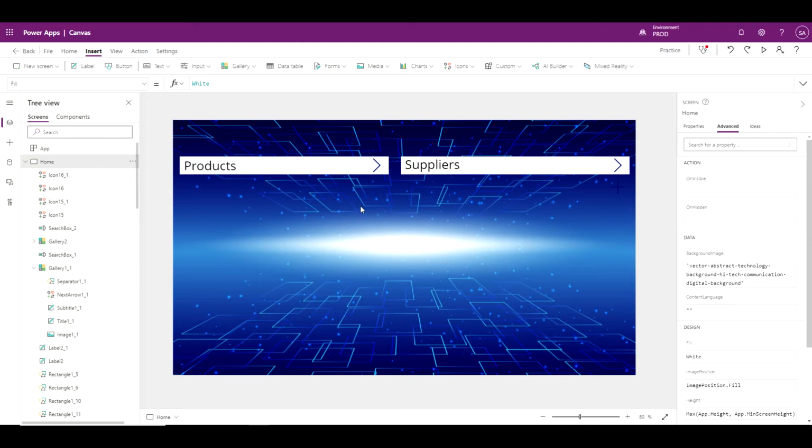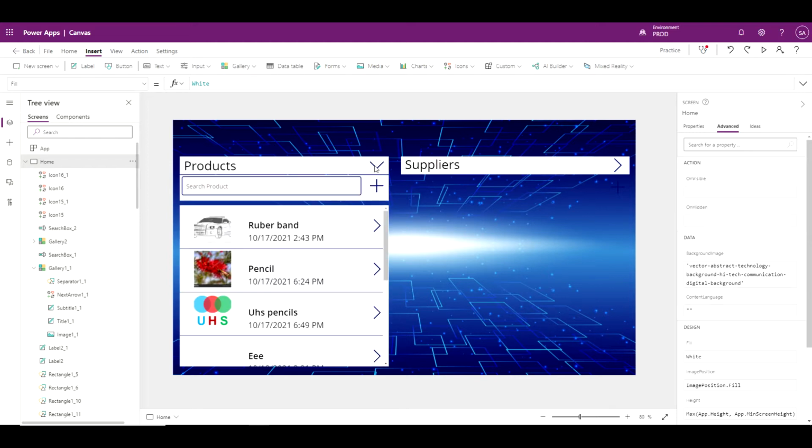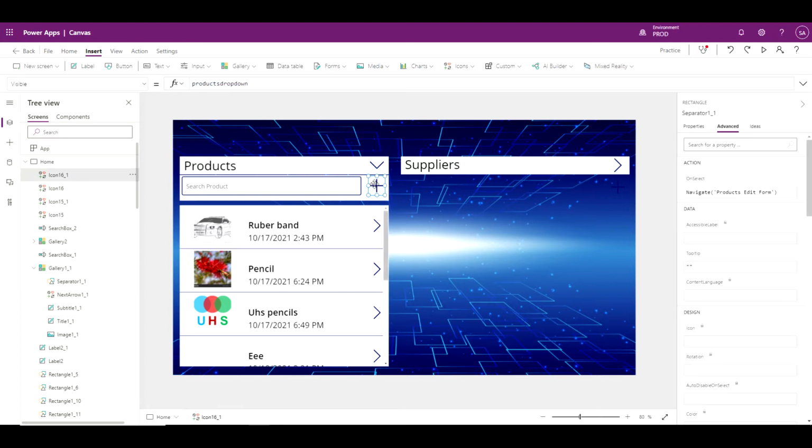Today I'm going to show you how I created a rotating chevron to display a list of items. Now in this case I have a gallery, an add icon, a search bar, and a background.